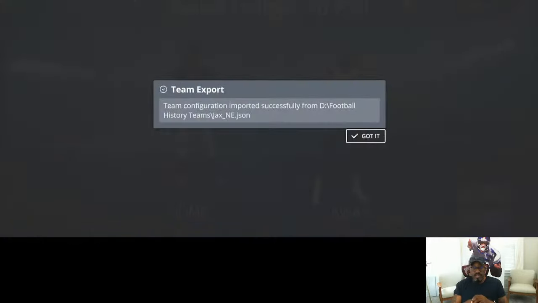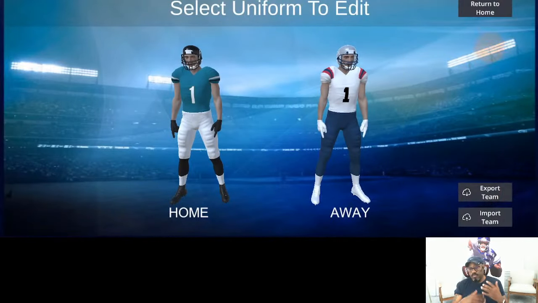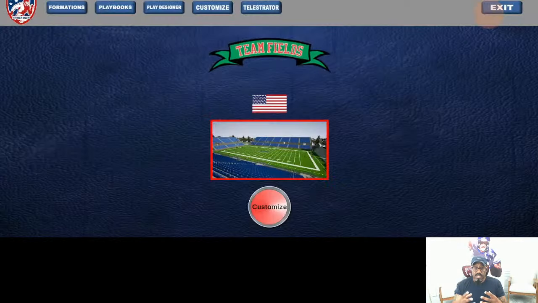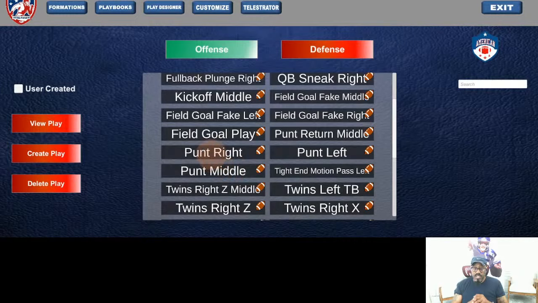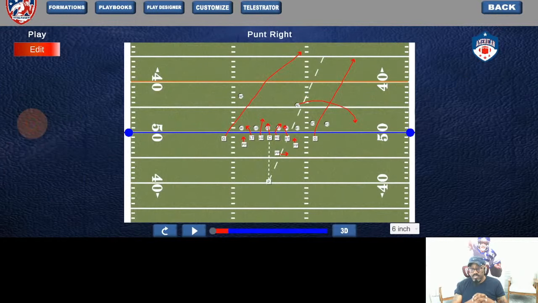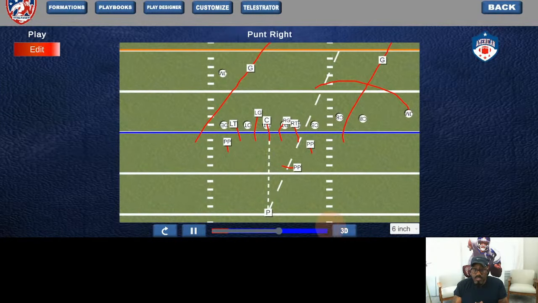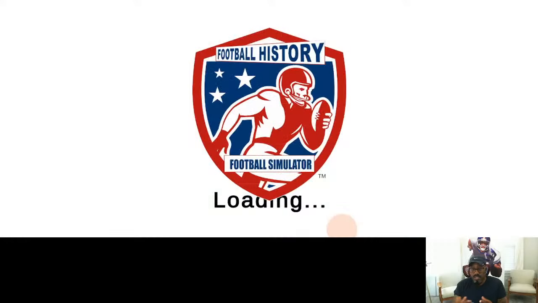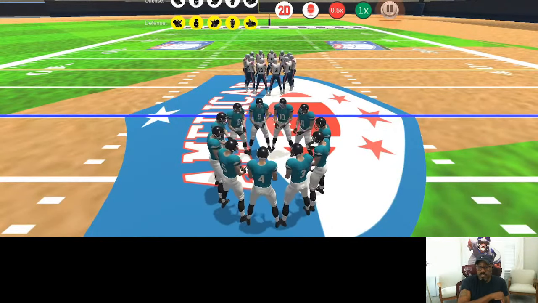And as you can see, that was up on the screen there, you can build teams. If you bought the simulator, you build teams in there. You got to see the home and away. If you build teams within the simulator, you'll be able to import those teams into the video game as well.